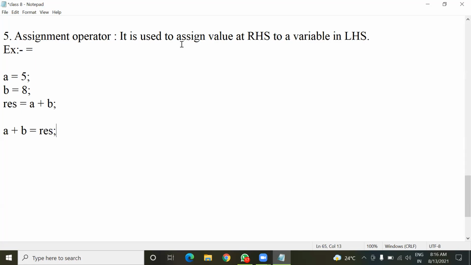What about the others? Tell me, is it correct or not? Which one is correct, the first one or the second one? Sir, the first one. Why the first one, not the second one? Sir, because A plus B will be the value, and the value is always assigned to the left hand side, not the right hand side. Any other student?